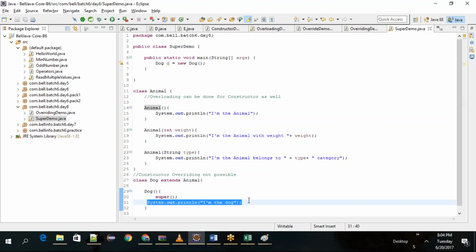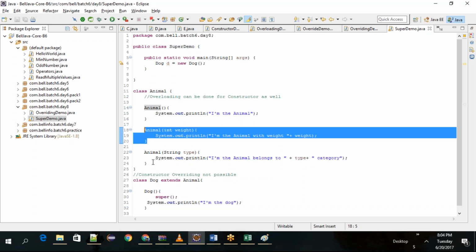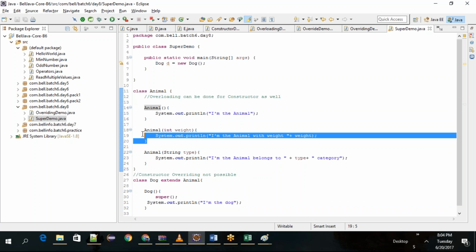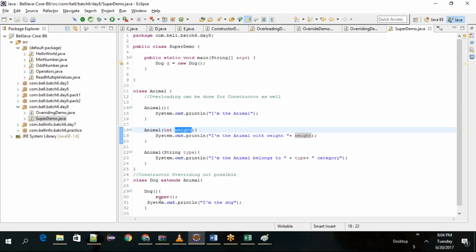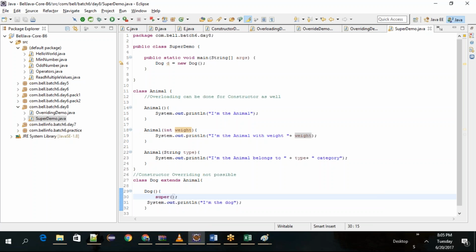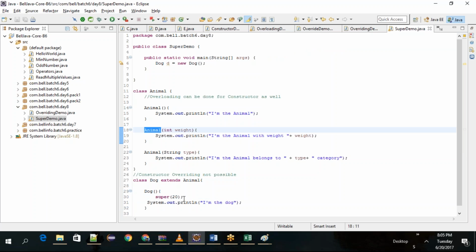Are you guys confused? The next question that may come to your mind is, why did it trigger this method, and why didn't it trigger this method or this method? Because in order to trigger these methods, you need to have a parameter. By default, super doesn't carry any parameter. If you want to, you can send it like this. 20. Now see, I am the animal with weight 20. I am the dog.